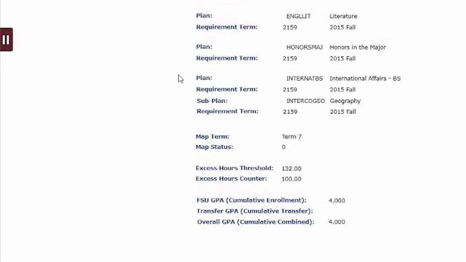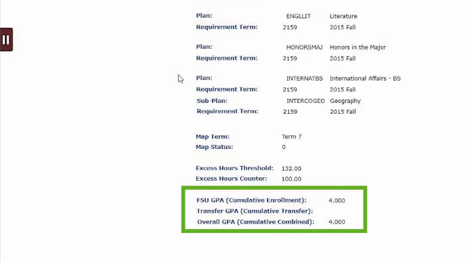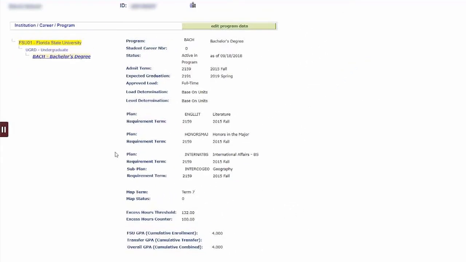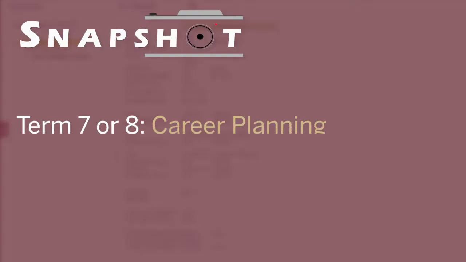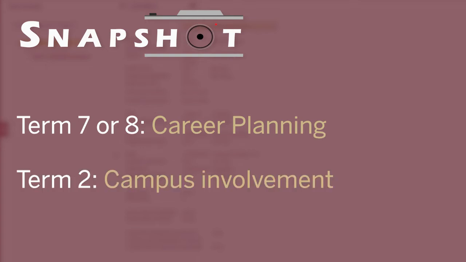Lower down on this page, we'll find their FSU, transfer, and overall GPAs. As GPA is the main indicator of their academic performance, this is always important to review. For more information on GPAs, visit the module titled Grades and GPAs found in this course. Like mentioned previously, this information is particularly important as the data here influences the topics of conversation advisors may have with their students. For another example, a Term 7 or Term 8 student is close to graduating, and therefore the conversation may focus on career planning, whereas a Term 2 student may be more inclined to discuss initial involvement opportunities within their major.